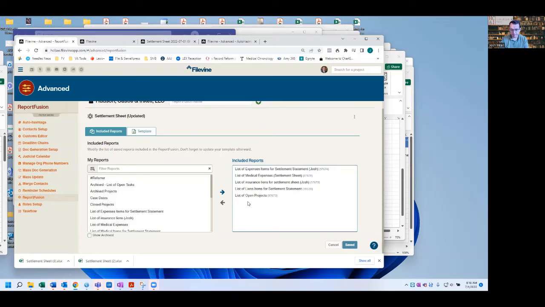But if I didn't have, for example, medical expenses, then it wouldn't pull anything for that report. And it also wouldn't pull the client's name if that's where I was pulling the client's name. So I made a separate report for the only purpose of pulling the client's name and the attorney in charge, who's also going to be signing our settlement sheet.